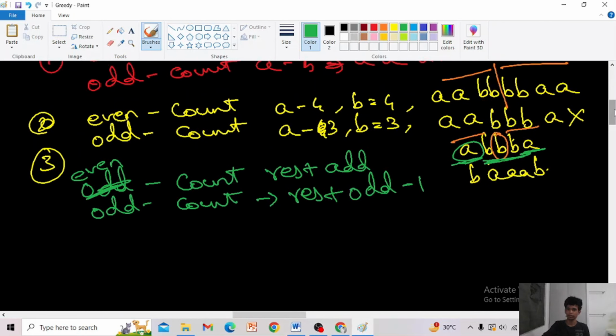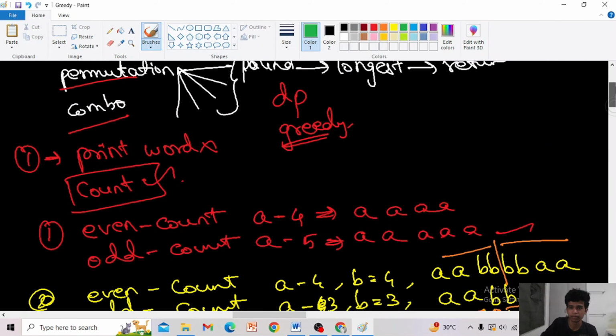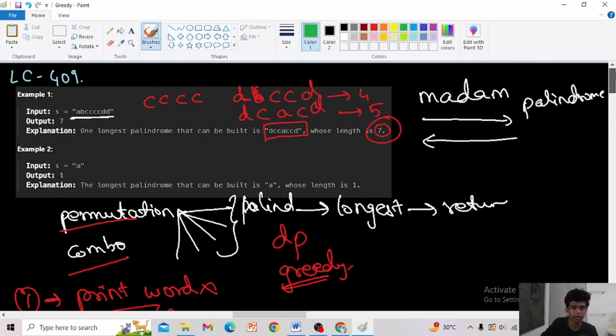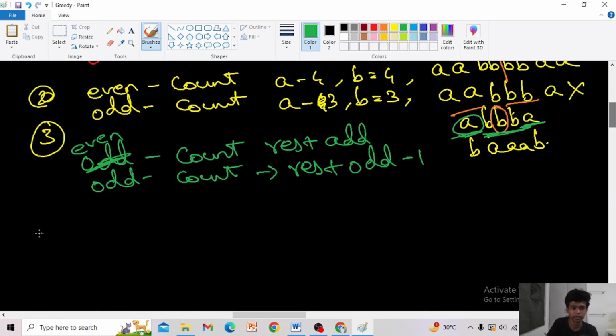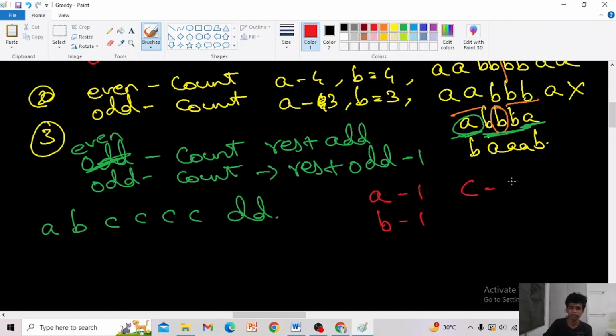Now, by observing this, take the first example again. What is the first example? A, B, 4C and 2D. So this is my first example. From this example, A occurs 1 time, B occurs 1 time, C occurs 4 times, D occurs 2 times. So as I already told you, just take the even count.